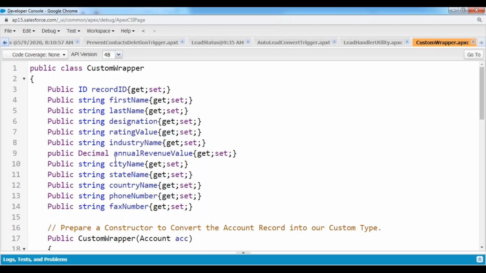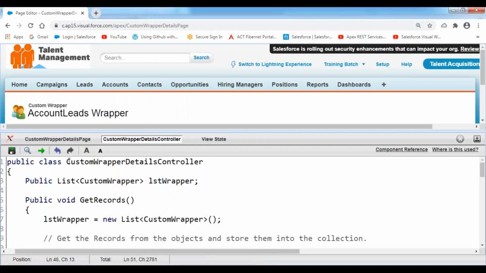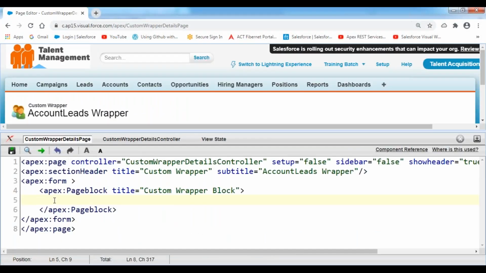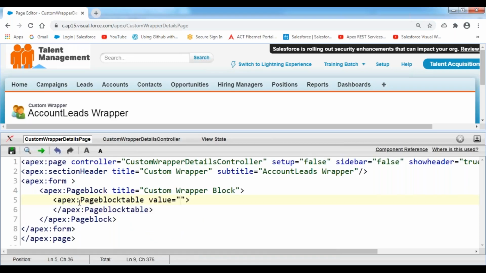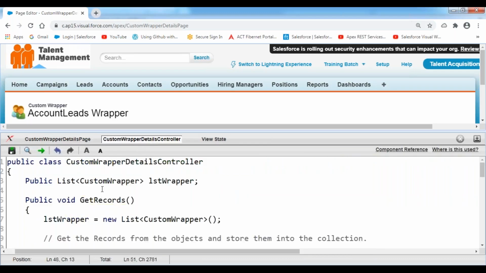Now let's represent the records in tabular format by using the collection. Let's go to that Visualforce page and prepare the apex:pageBlockTable. I'm indicating value equals to the collection. What is the collection name in which the records are available? This is the collection name, lstWrapper.